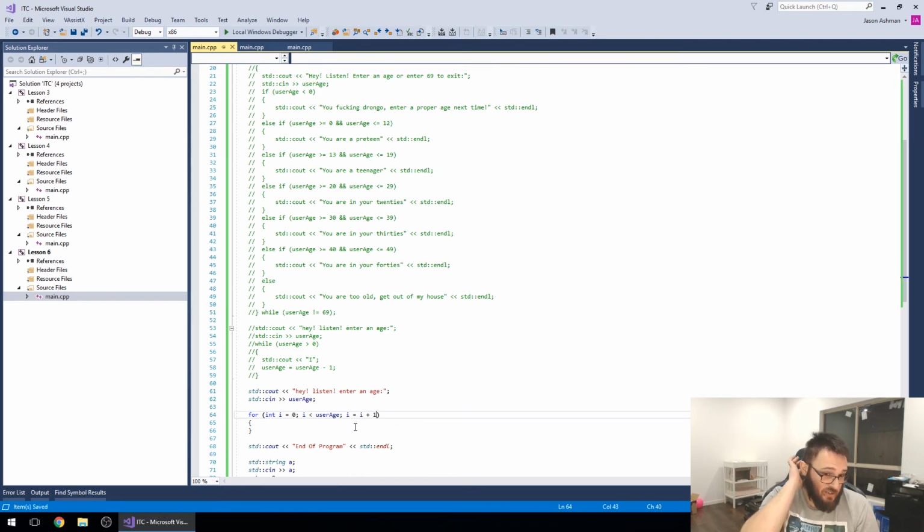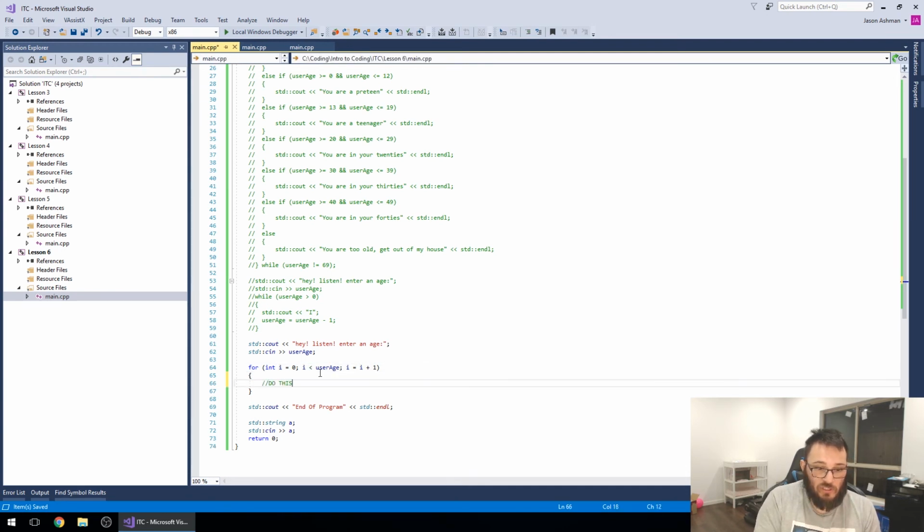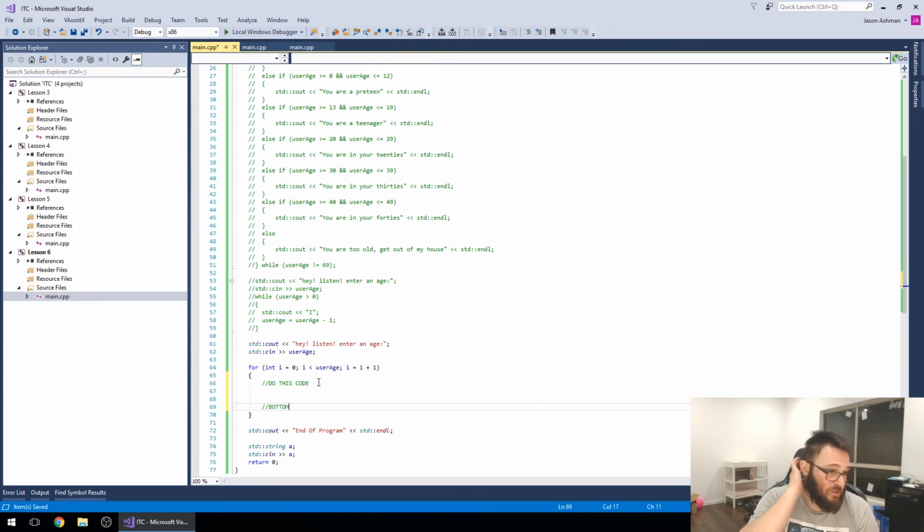So let's go through this again. Let's create a variable called I and make it equal to 0. Then while I is less than user age, we're going to do this code that is written in here. And then at the end of it, which is when it gets right down to the bottom, the very last thing that happens, we're going to run I equals I plus 1.